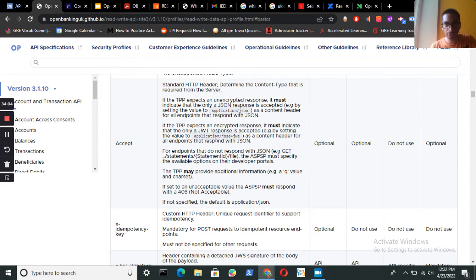For example, by setting the value to application/JOSE+JWE as the content header for all endpoints that respond with JSON. For endpoints that do not respond with JSON, for example GET ../statement-id/file, meaning that when the response is not JSON, the ASPSP must specify the available options on their developer portals.